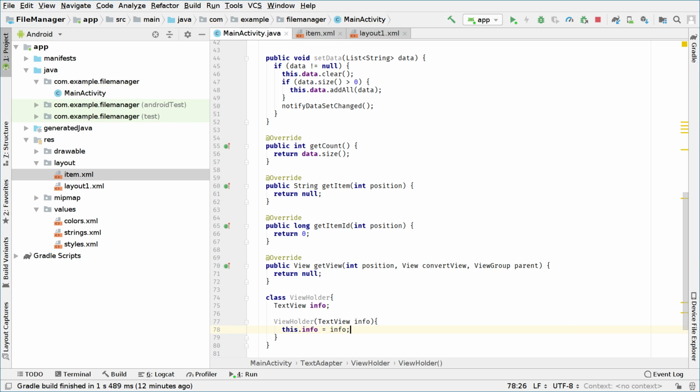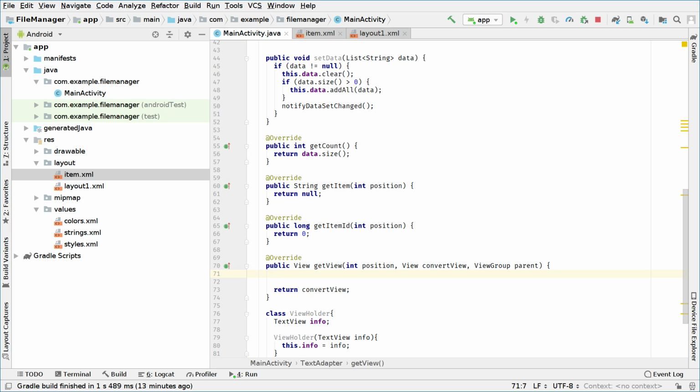Now we can go to our getView, and instead of returning null, we will return, of course, the view. In this case, the view we return will be called convertView, as it is passed with the parameter. Inside this, we will first check if convertView is null.